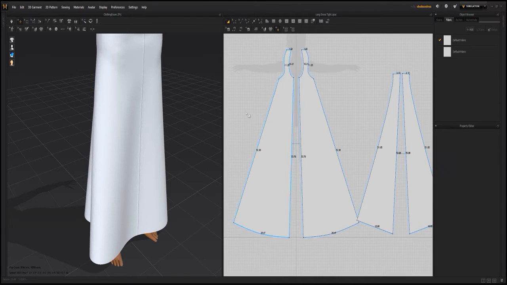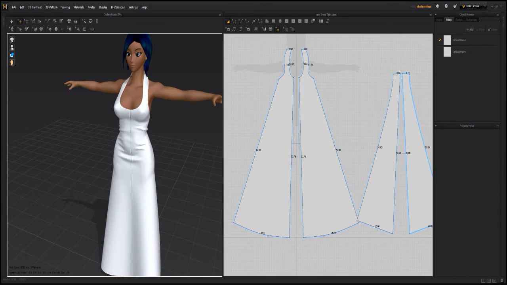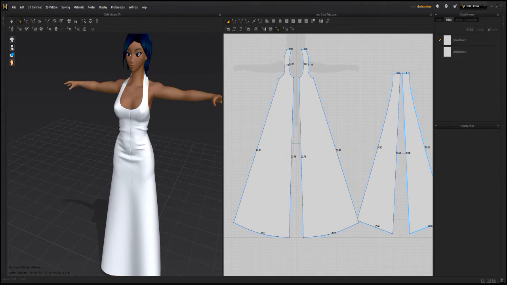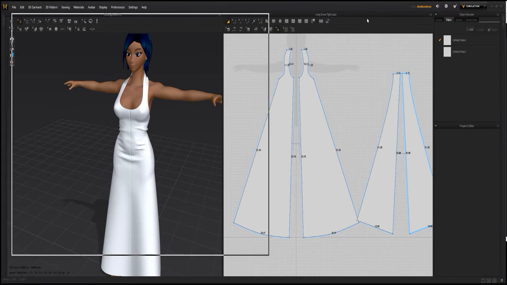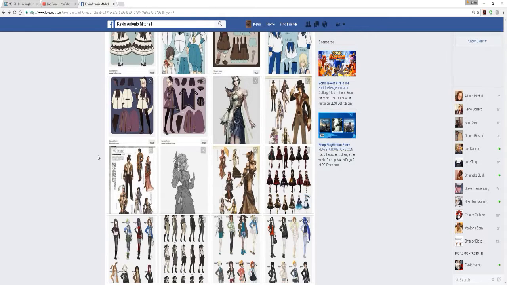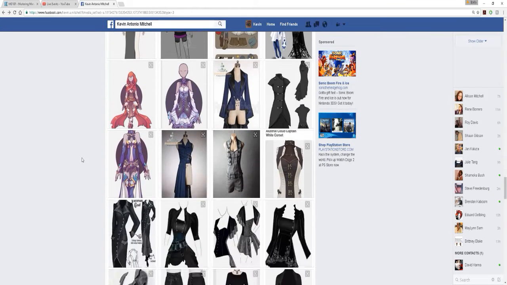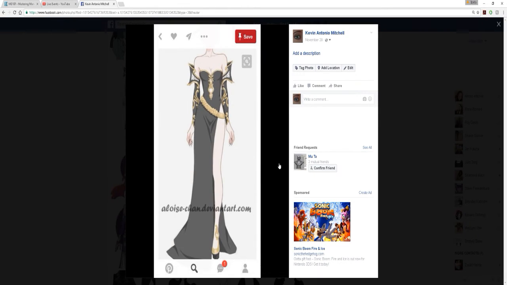When I originally started, I wanted something, she's going to be a mage, so I wanted something that was dark and elegant. I had things like this that I was looking at, but eventually I went with this example that I was trying to mimic in some way.